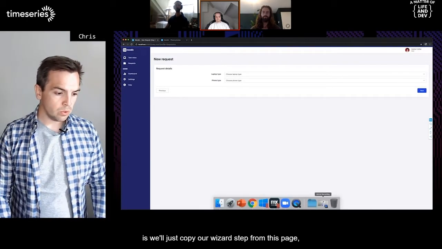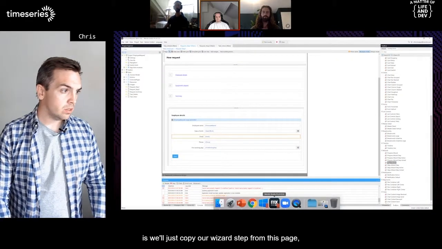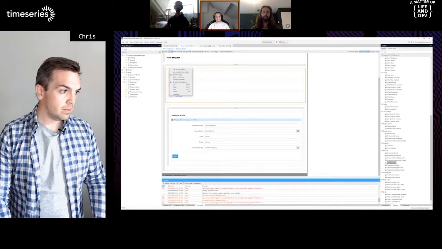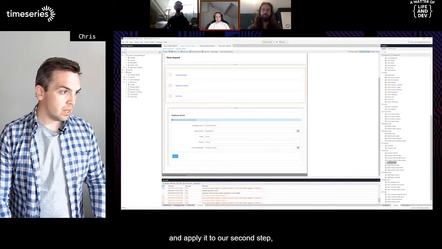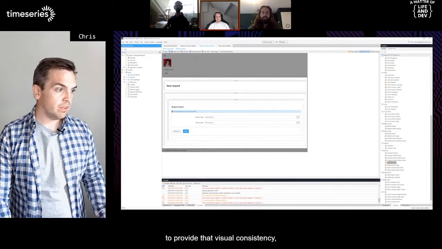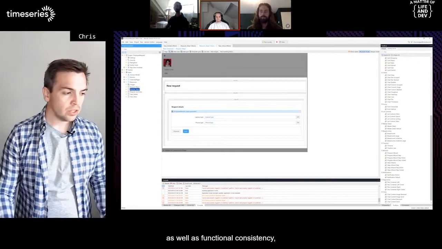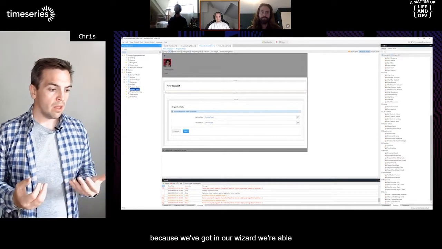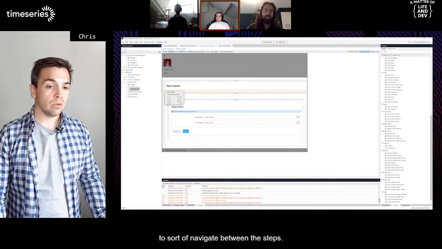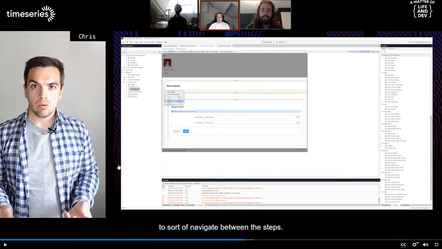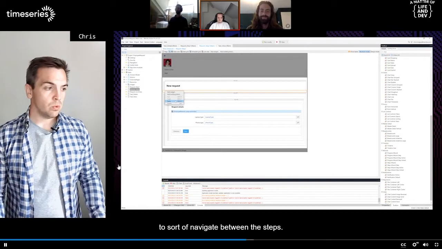So we'll just copy our wizard step from this page and apply it to our second step to provide that visual consistency as well as functional consistency, because in our wizard we're able to copy and paste. Yep. Easy does it, right? Navigate between the steps.